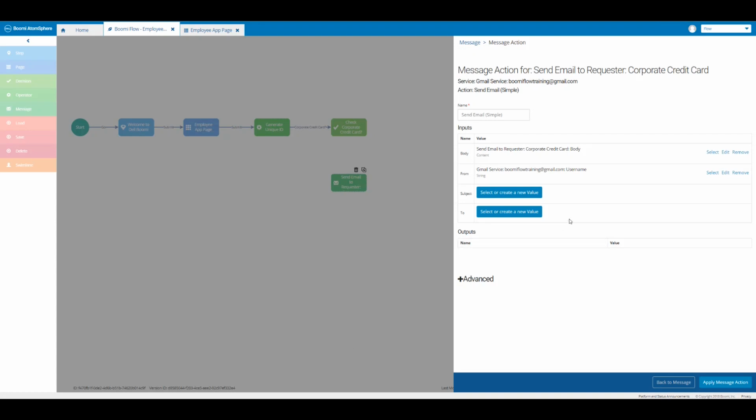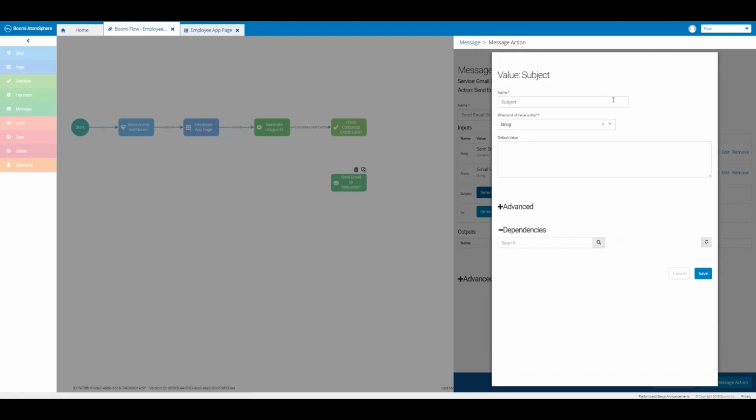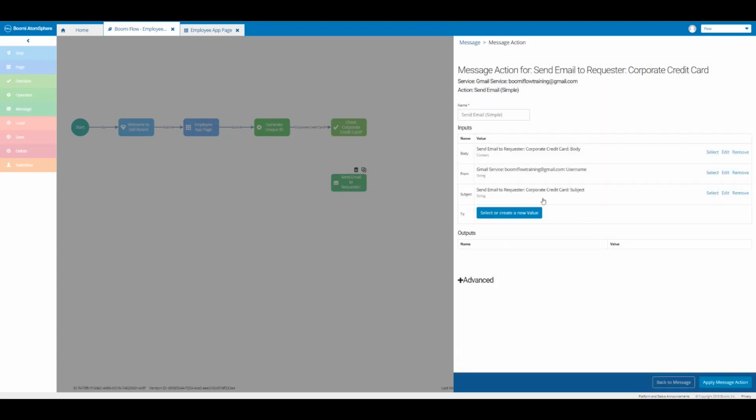Then we'll click on select or create a new value for the subject. And here we're going to create a new value. And in the subject, we're going to put send email to requester, colon, corporate credit card, colon, subject. And then in the default value text box, we're going to enter corporate credit card, colon, request submitted, and then click on save. So that will be the subject line of the email that's sent out.